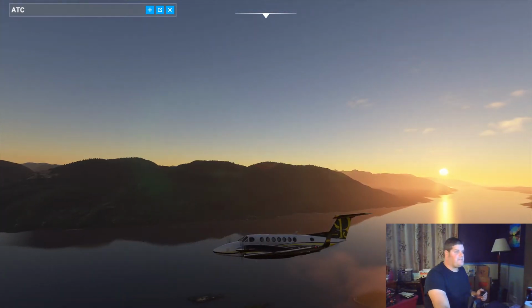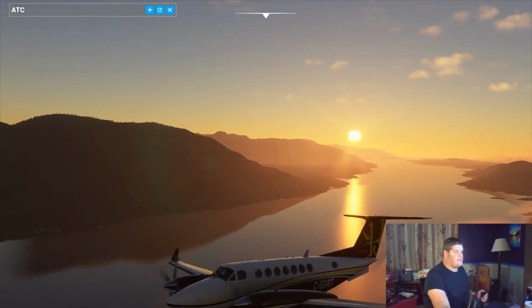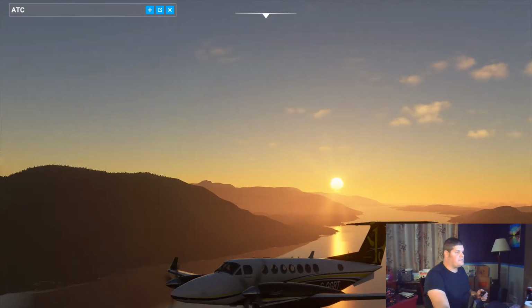Some of the other nice features, I mean, the clouds over the water right now just look fantastic.